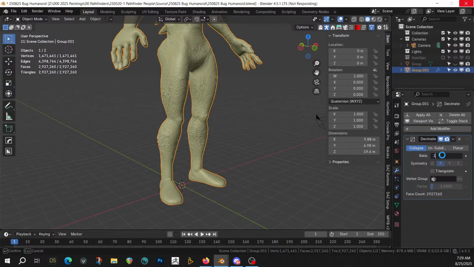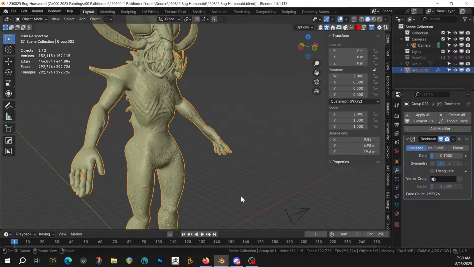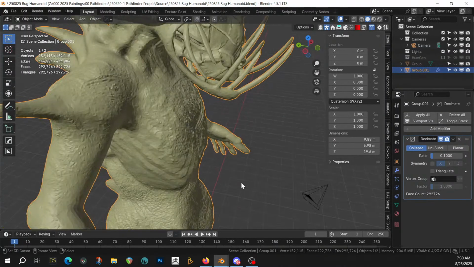I'm not going to do a nice job of retopologizing. This is going to be just very quick and dirty so that we can get it into AccuRig. But that's fine. Okay, down to 292,000. Looks fine. Apply all.